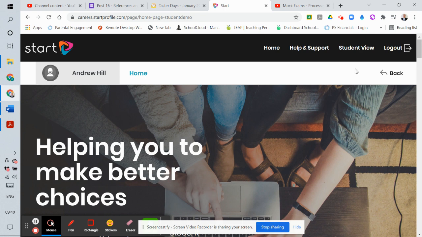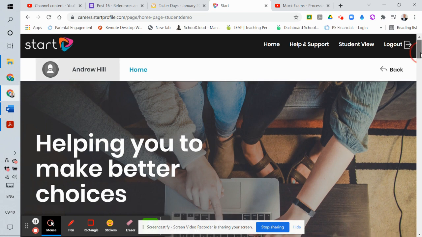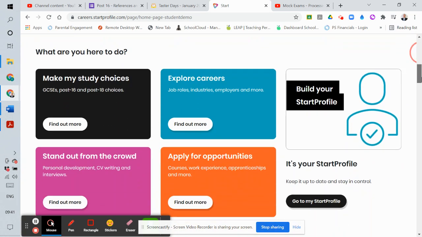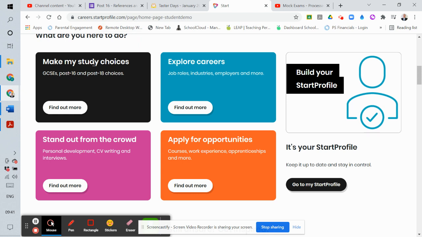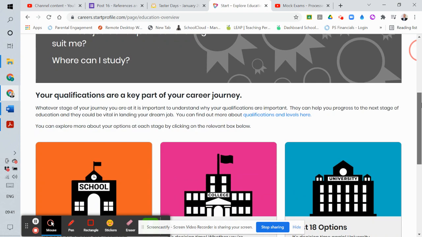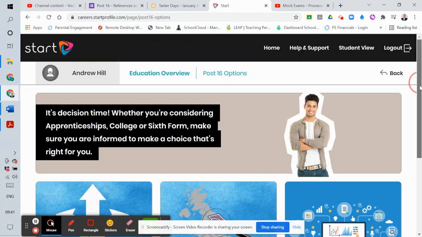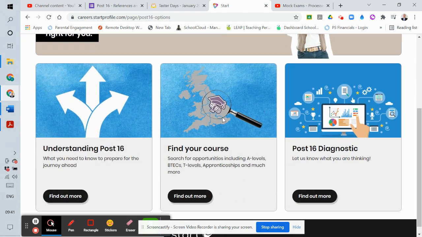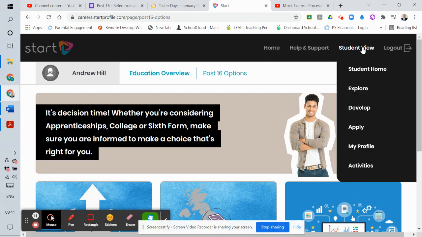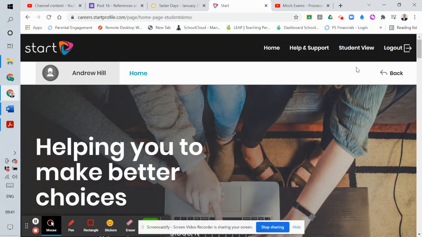When you do get logged in, you'll come to a screen like here. So I'm logged in as a student. Okay. Scrolling down, it gives you a couple of main things to explore and look through in terms of the study options post-16, so you can find out more about things like the difference between an apprenticeship and going to college. Clicking on those things allows you to search for courses, understand, more importantly, what happens at post-16, and kind of just ties everything together.